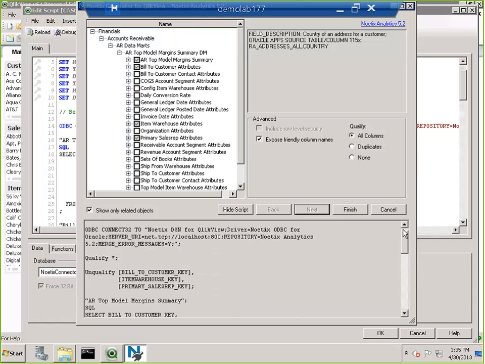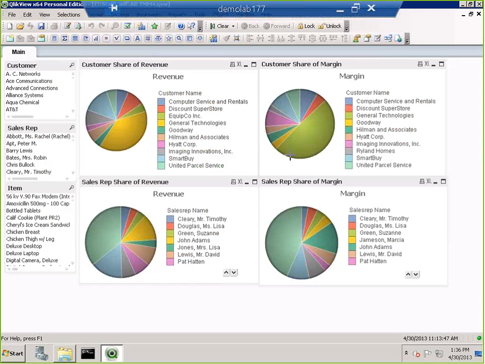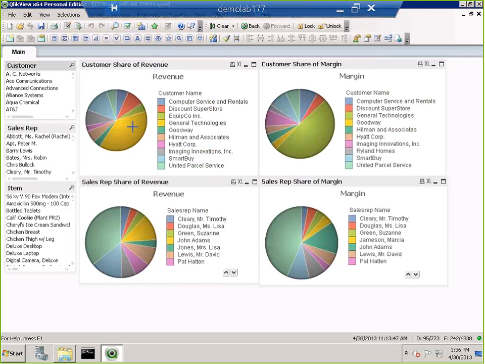So that's a pretty quick demo. I'm just going to close this out, and ultimately you can see what this looks like in the tool. I've just thrown together a pretty quick QuickView dashboard here that's got my customer and sales rep and item, and I can see that this General Technologies customer looks like they're one of the largest from a revenue standpoint, even larger from a margin, so that's great. But here's another customer, which is Smart Buy, that's large revenue but rather small on the margin side.